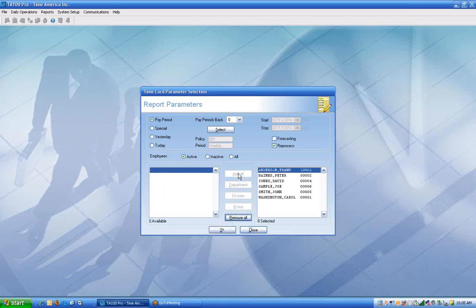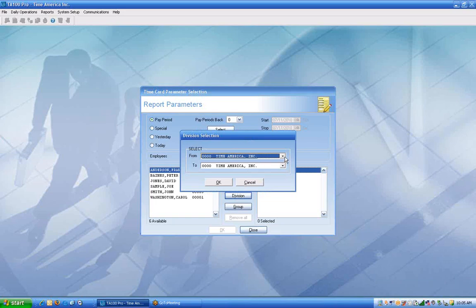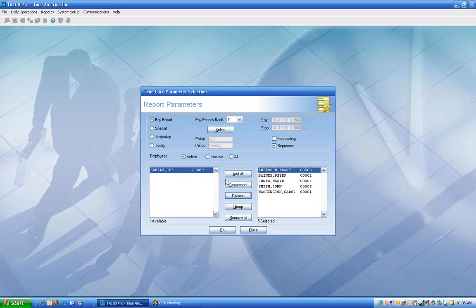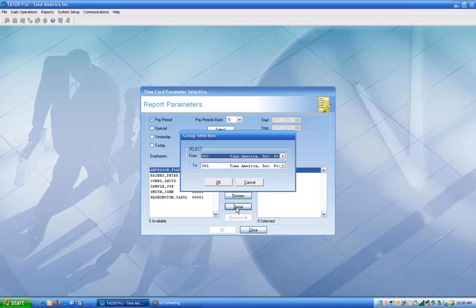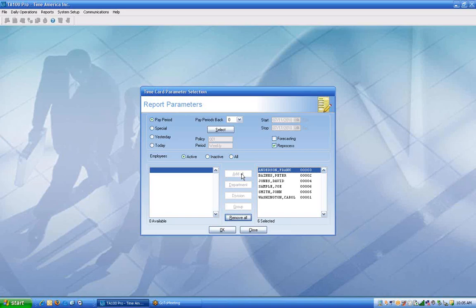I could add all of the employees just by clicking Add All, or I could base it on department. Those people who are in customer service could go over. Or I could do it based on divisions. Let's see if there's anybody in the Time America division. Could do it that way. Could do it based on groups. Let's take the training group, and you move over Joe Sample. So all of those are possibilities. In this example, let's go ahead and just add all of our employees over. To the bottom, I'll click OK.